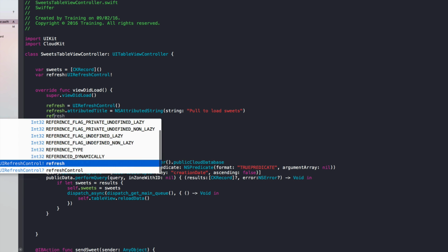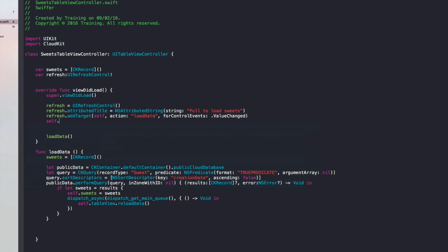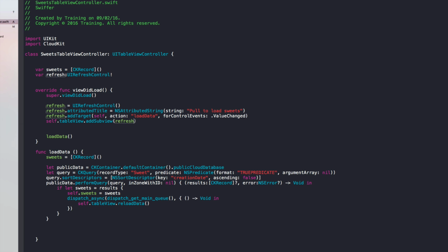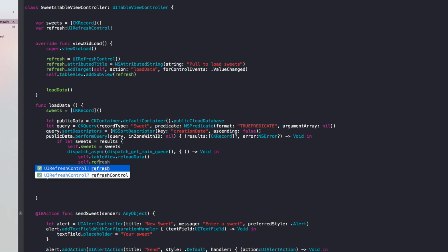And then we will have to create a new target here. So let's target self. The selector that we want to use is loadData, and we want this for the control event valueChanged. And then all we need to do is use our table view, add a subview, and this is going to be the refresh view. And now, as I've already told you, when we have loaded all of the data, then we can use our refresh control and tell it to end refreshing.